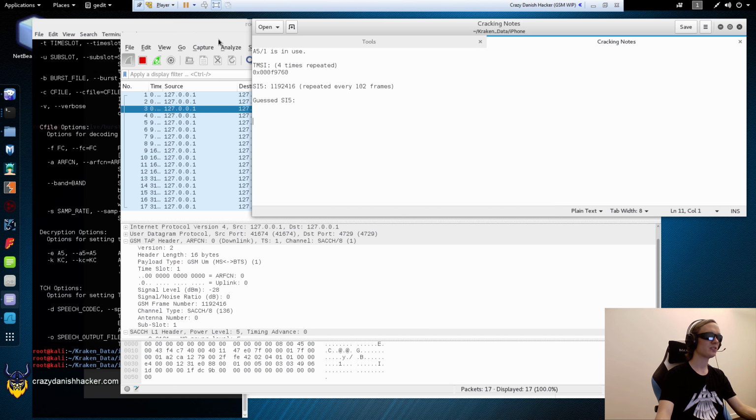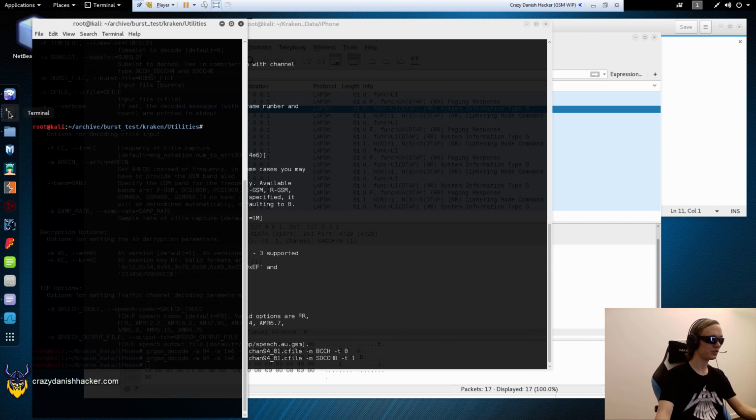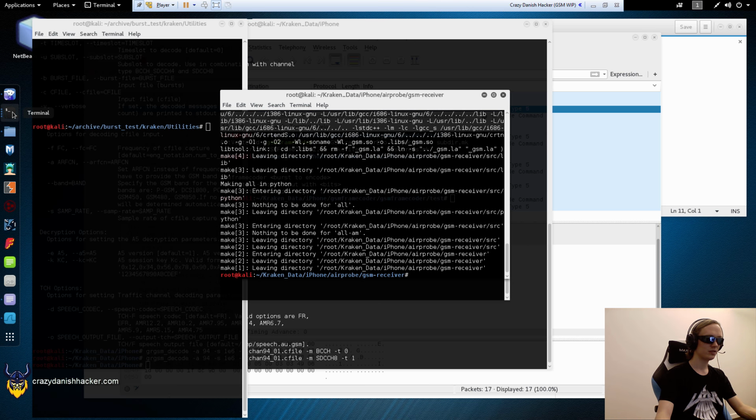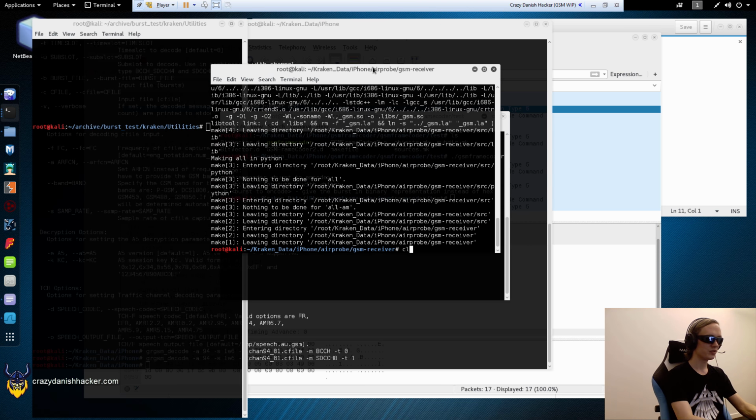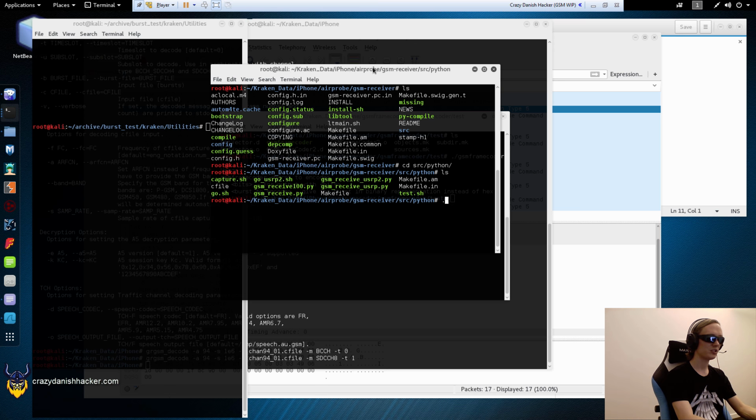But before we do that, we need to use airprobe. So we will just see, that's not it. Here it is. We need to go into source, Python, and then we need to use go.sh because that's the fastest option. And then we will use the file, specify 64. This is the decimation rate, and we will specify 1s because it's timeslot 1 for SDCCH8. And then we want to pipe the output, including errors, to a new file.